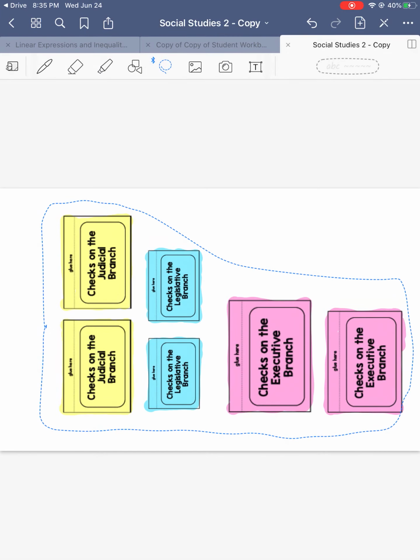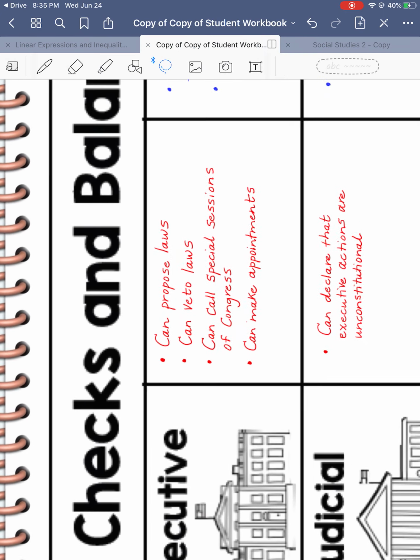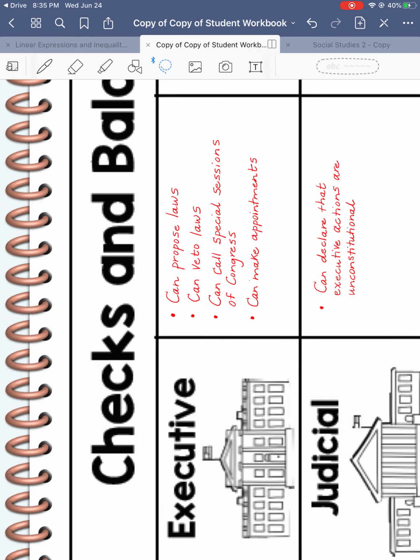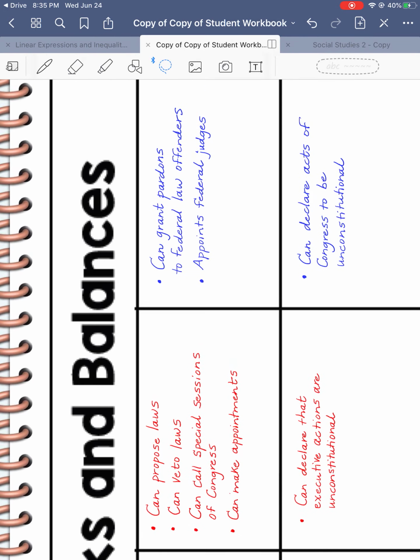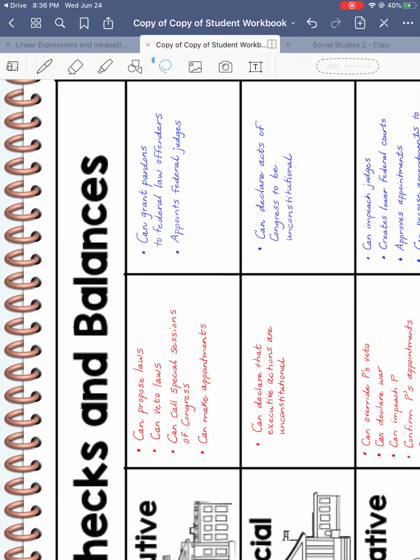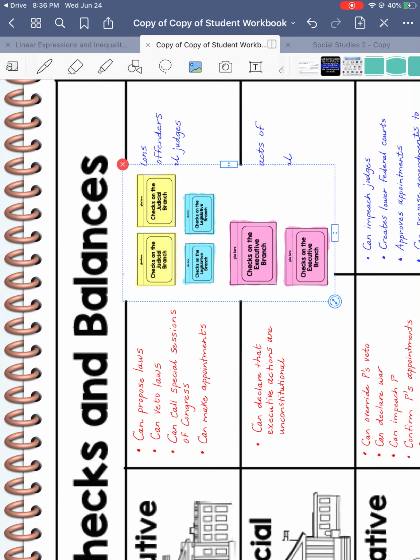So I go back to my matrix and I'm going to start right here. This is talking about the executive branch. The things that the executive branch can do. Okay, if the executive branch can propose laws, they can veto laws, they can call special sessions of Congress, and they can make appointments. Which branch is the executive branch affecting? This is going to be checks on the legislature.